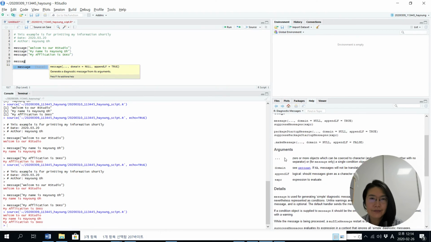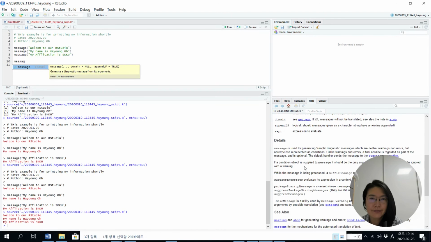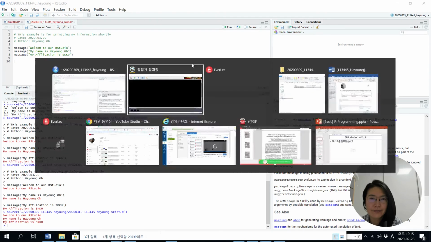So simply you can get some information, the difference between print and message, as I talked to you before. All right. So message is used for generating simple diagnostic messages, which are neither warnings nor errors, but nevertheless represented as conditions. Okay. So I recommend using the print function instead of message. All right. Okay, that's it. And we can go ahead.